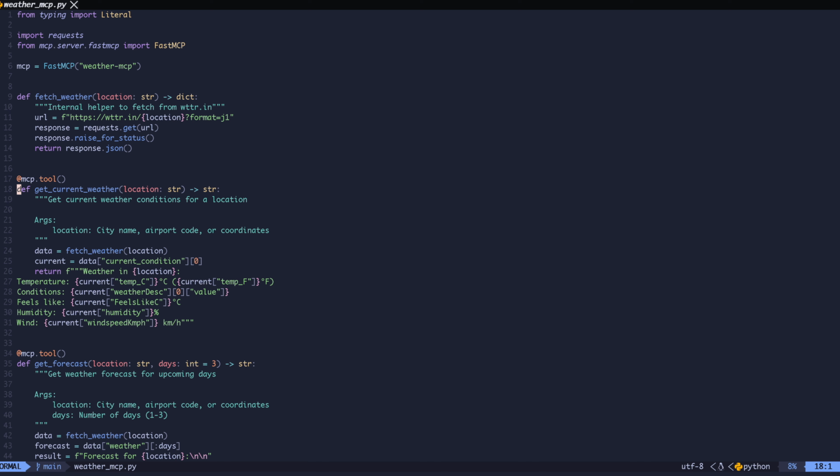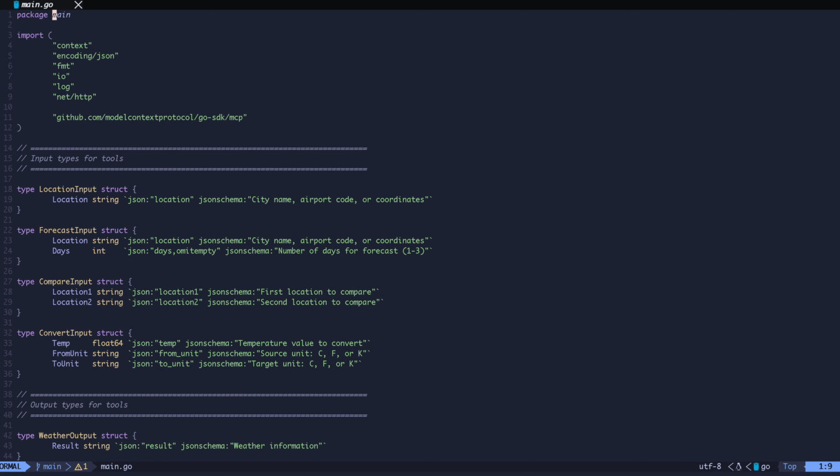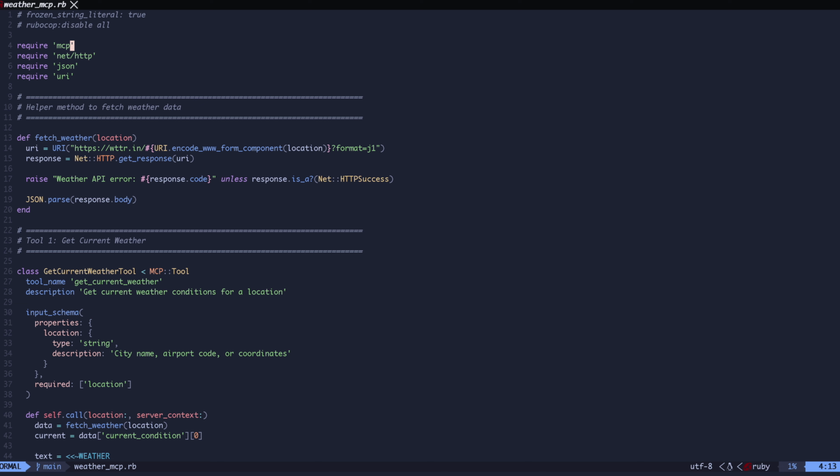Now let's compare. Python with FastMCP is about 200 lines, decorator-based, minimal boilerplate, best for rapid prototyping. Go is about 460 lines, struct-based, explicit types everywhere, mostly verbose, but gives you compile-time safety and a single binary, best for production systems. Ruby is about 370 lines, class-based, OOP, elegant DSL, reads almost like English, best for Rails apps and web integrations.